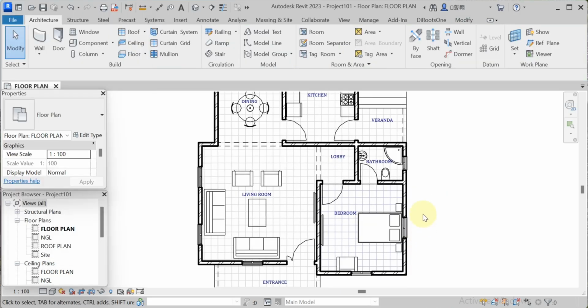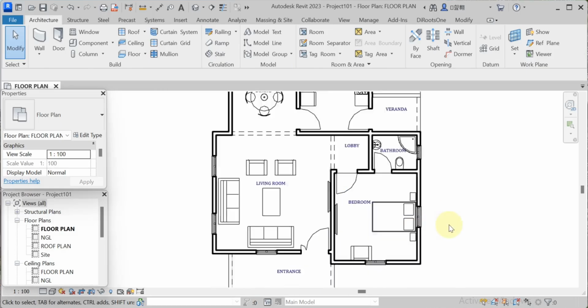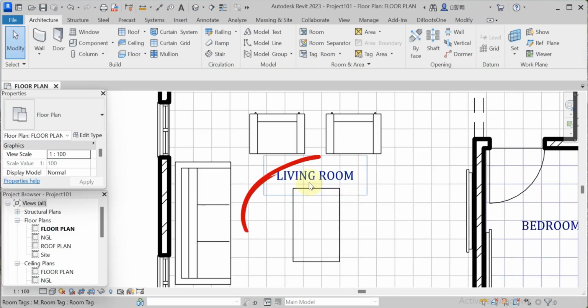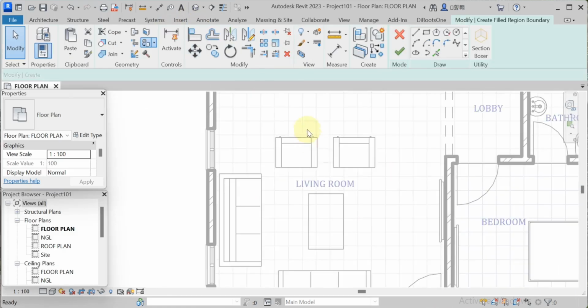But all you need to do is to create an independent color. You can use the floor, create a new material, then delete it. So you have them in this project materials. If you want to add a rock to this place, you can simply use region. Click on region.